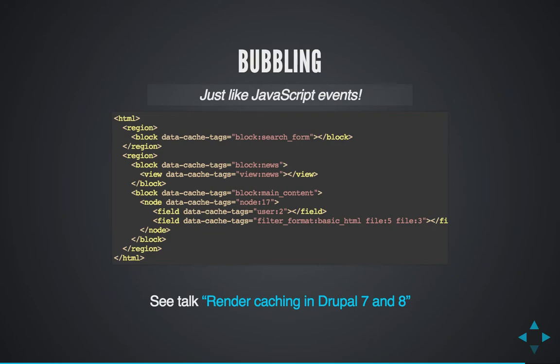Similarly, in the second region, we have two blocks, one with a view in it. That view cache tag gets bubbled up to the block. From that block, it gets bubbled up to the region, to the HTML. And the same for the fields in the node in the second block. So the cache tags of all those fields are bubbled up into the node, from the node into the block, and so on. And by doing that bubbling, we have a complete overview of which things are on the page, both assets and cache tags.